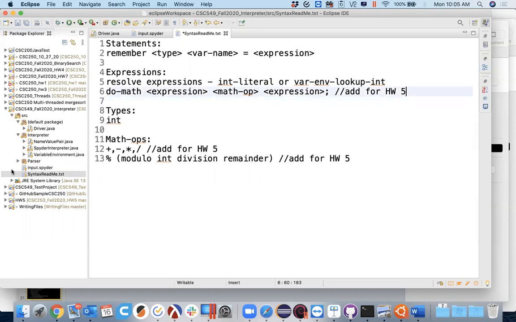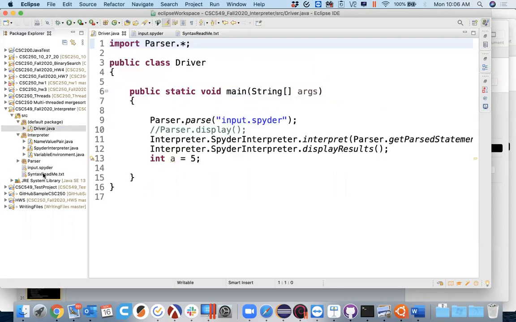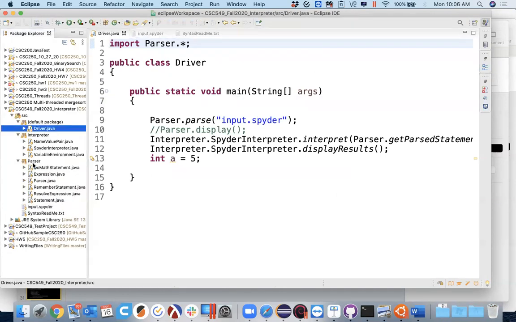Okay, so let's see where we left off here. And we decided we would support plus, minus, times, divide for our math operators, as well as modulo to get the remainder for integer division. All right. So let's go into our parser initially.